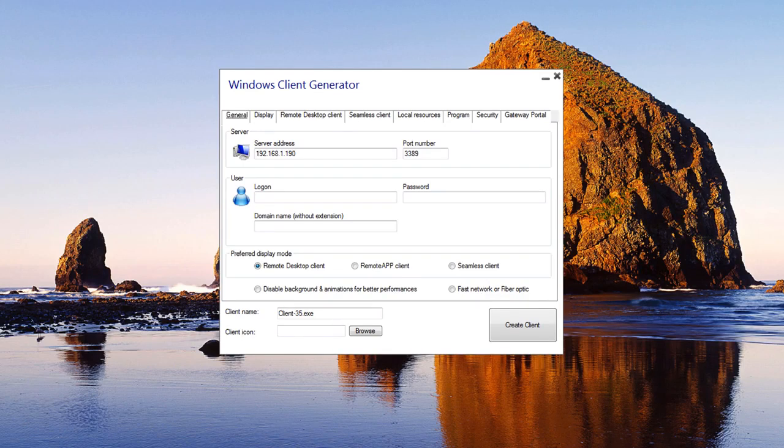It enables you to create three types of connection clients, which can be copied to the user's desktop or onto a USB stick for portable use. Customization is also possible by changing the icon and the connection client program name. When you launch the client generator, the first tab displayed is the General tab. Here you will find all of the essential connection settings that you need to get started.